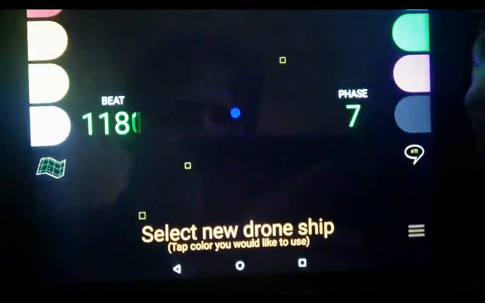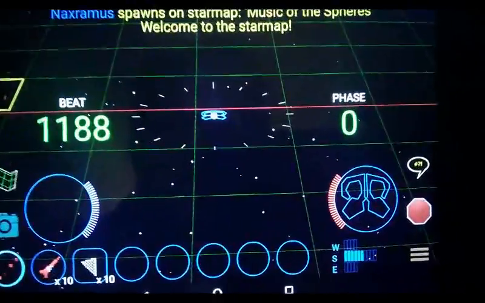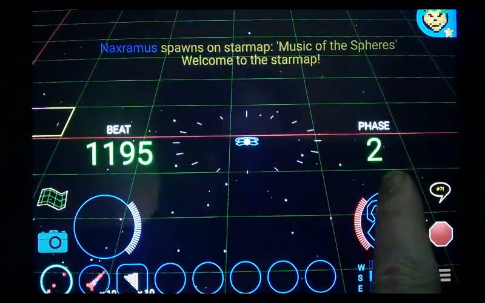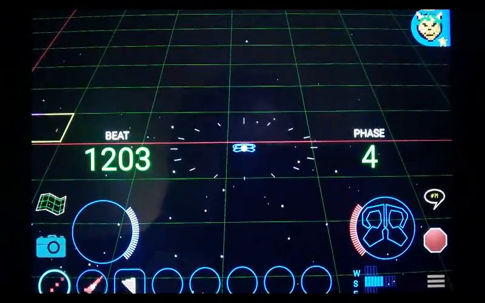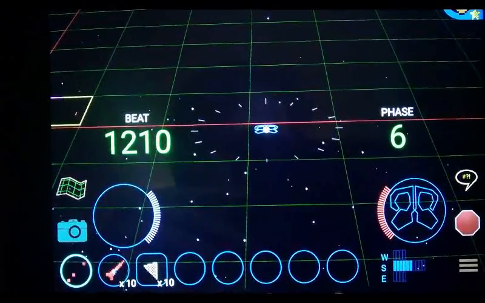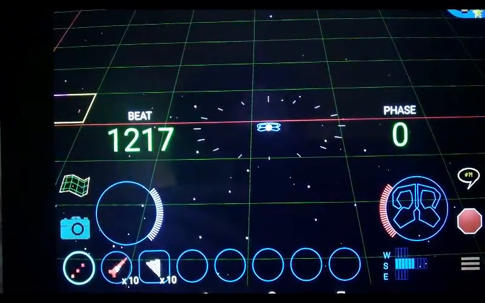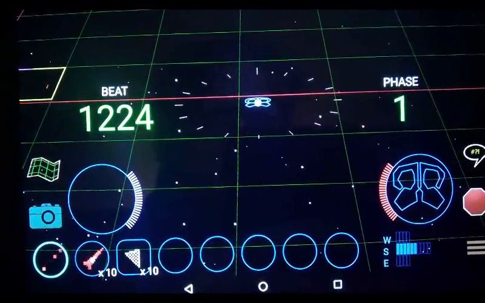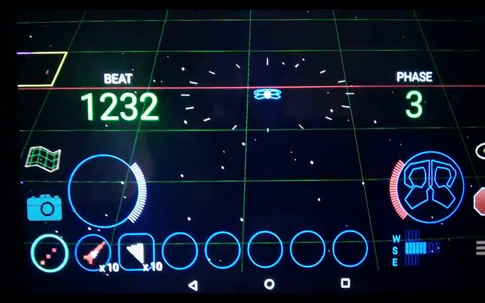Okay, so as you can see, it's now pulling away. And you can see we're on beat number 1190. We're in phase 2, and when that goes to 7, we'll hear the drum solo, if you will. And then back to the regular. Now I've also got some random stuff in there, just so that it has an even longer repeat loop. But that's pretty much it.